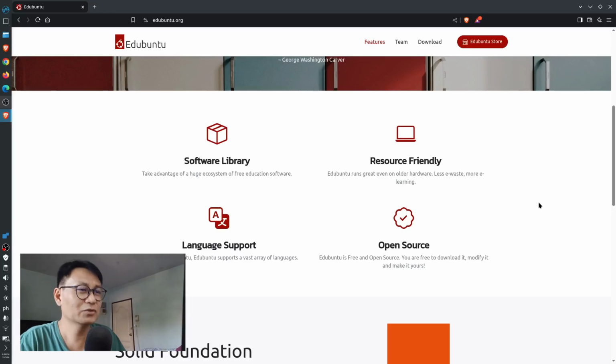Resource friendly, EdUbuntu runs great even on older computers, hardware that you have just sitting in the corners of your house. That is one of our e-waste. Yes, we try to minimize the e-waste by using the old hardware to install your EdUbuntu, which is also educational, free and open source, free to download, free to modify, and of course, learn on this particular operating system based on Linux.